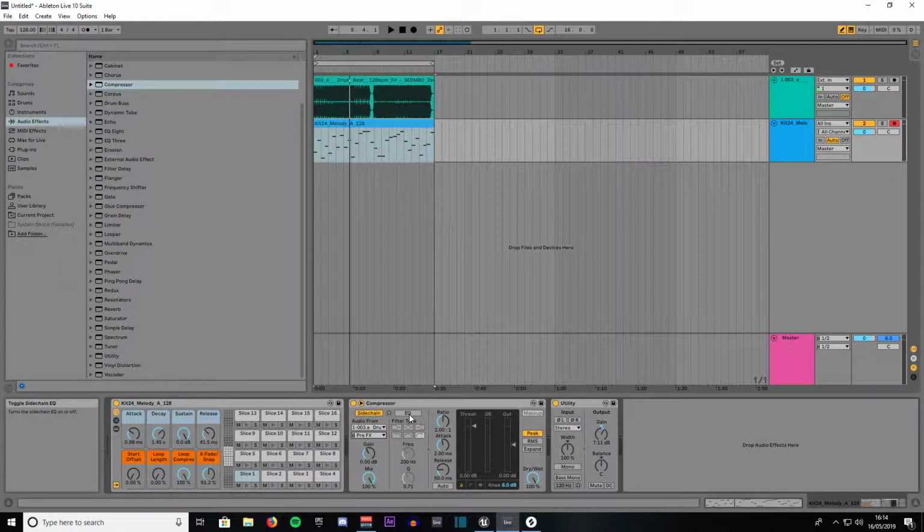Then on EQ. Since it's a synth, highlight EQ. For synths, you want to use this one here. Roll off the low end, and you want to put the frequency on about 3.25 kilohertz. That's a good frequency for presence. It really has a nice sheen to it.